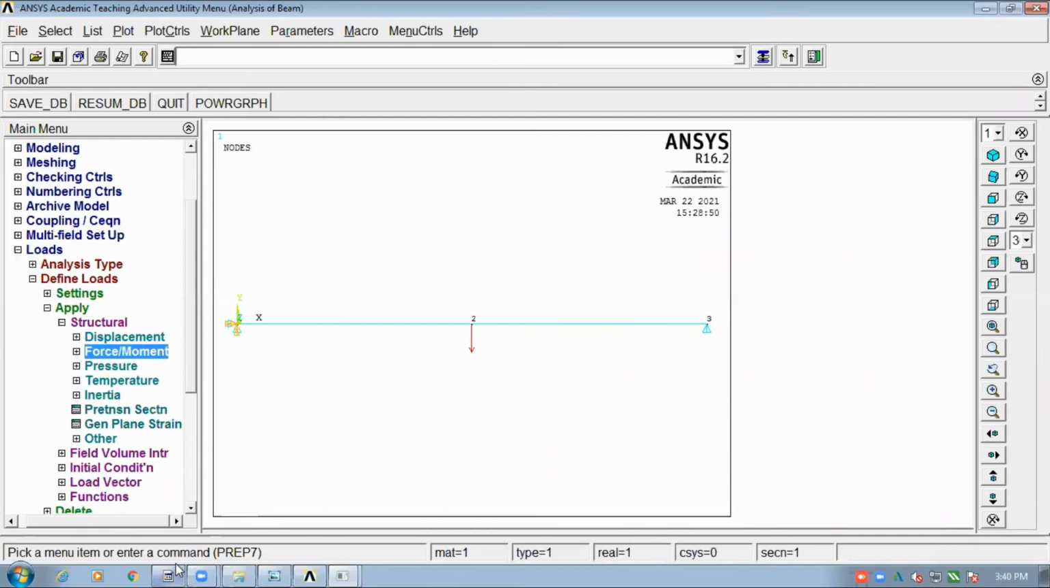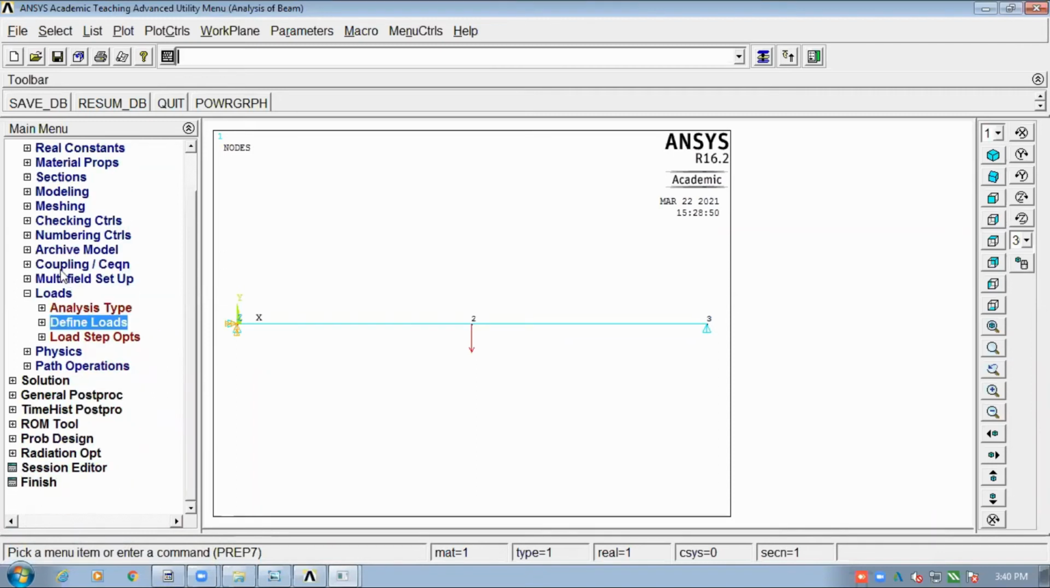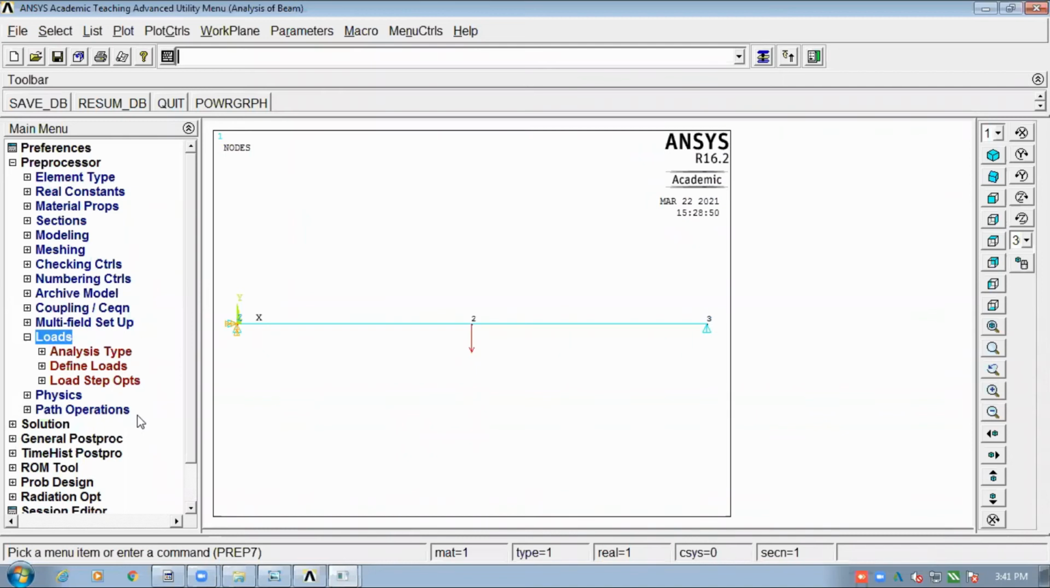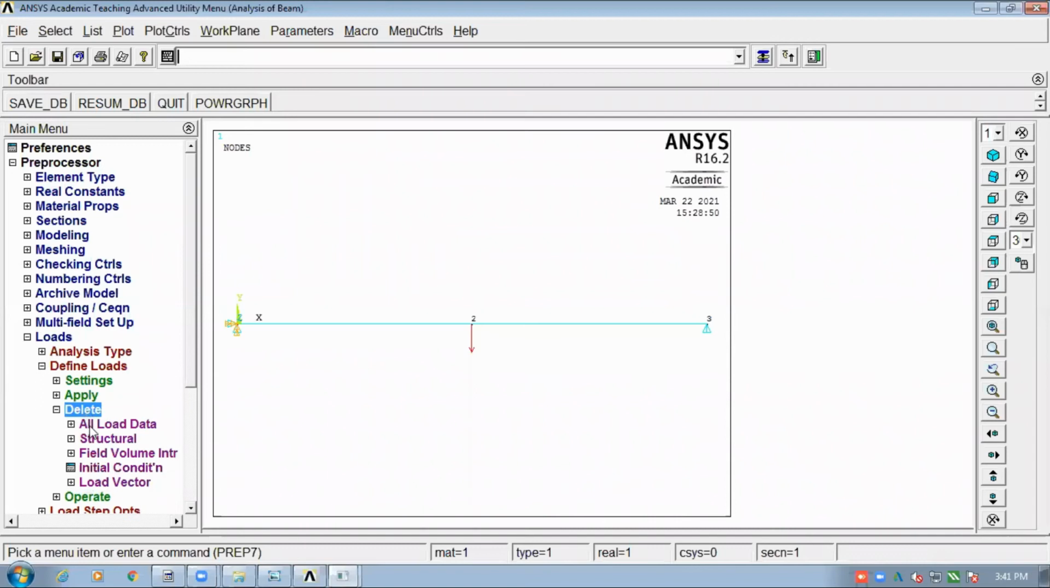Now I will minimize this force or movement. I will minimize structural, apply, and define the loads. I'll go to loads. Now let me clarify: if you apply some force in a wrong manner at some node, in define the loads you have the option to delete that force.